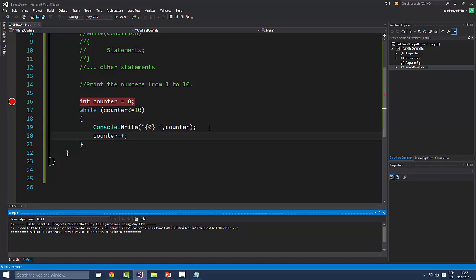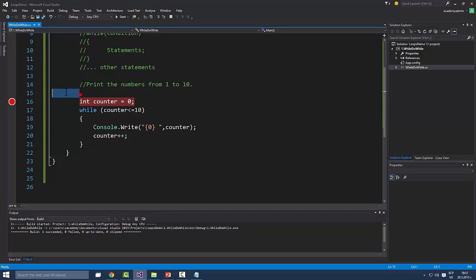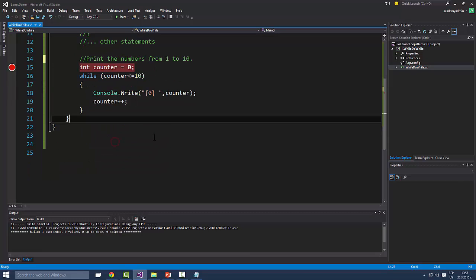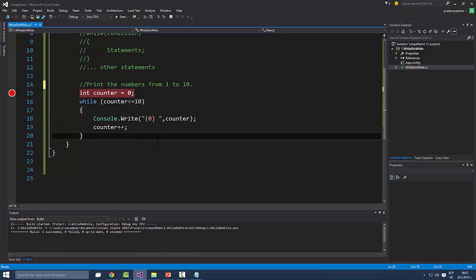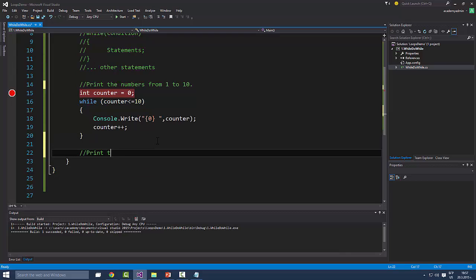Okay, so this is the first example here. Then I want to do something else: print the sum of the first 15 numbers.